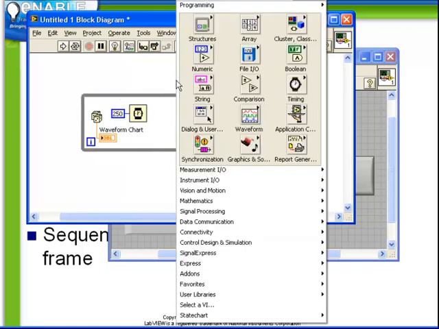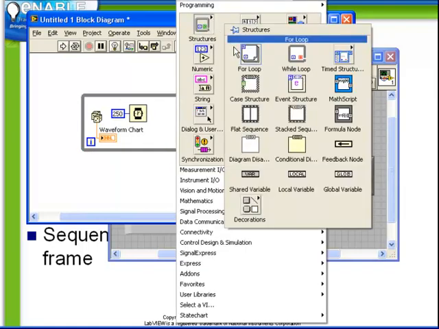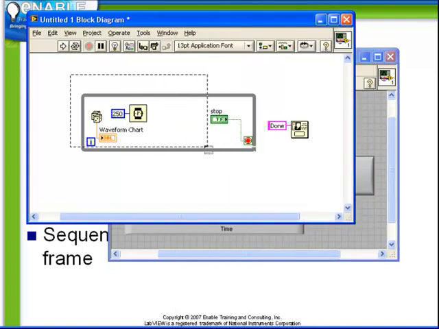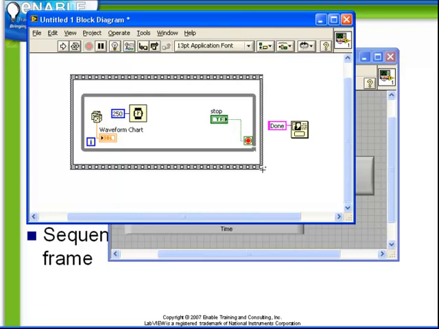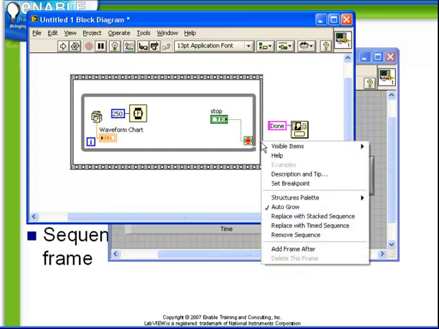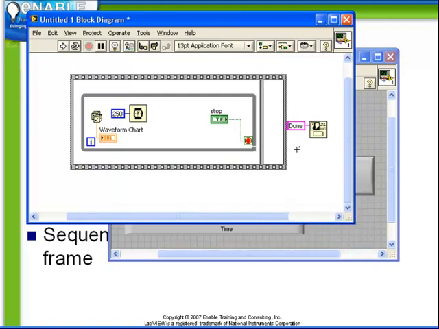From the structures palette, let's choose a sequence structure. Let's start with the flat structure. So the flat structure, much like all the other structures that we've used up to this point, is defined by dragging a rectangle on the block diagram. Again, that encompasses whatever code we've drawn around. Now we have our sequence structure. In order to create another frame, we right-click on the edge of the sequence structure and we choose Add Frame After. Because this is a flat sequence structure which we've selected, we see all the frames at once.